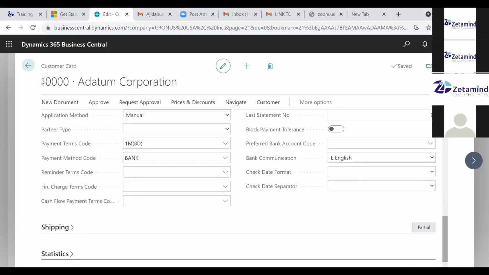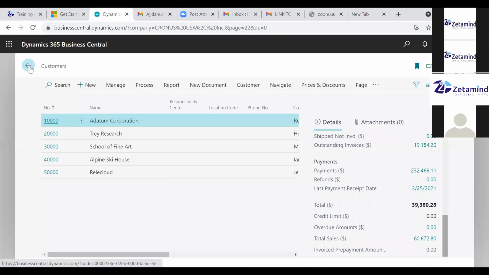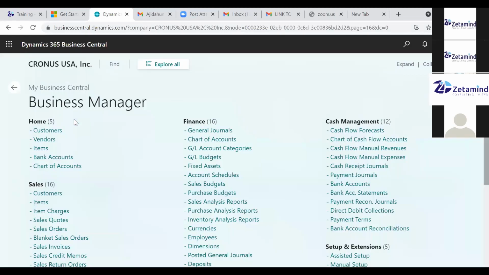So this is fine. We have seen the customer card. Now the next thing we want to do is raise the invoice for the customer, because that's what we normally do for a customer. We want to generate an invoice for our customer. So to generate the invoice, we go to the sales invoice. I would say pick sales invoice.